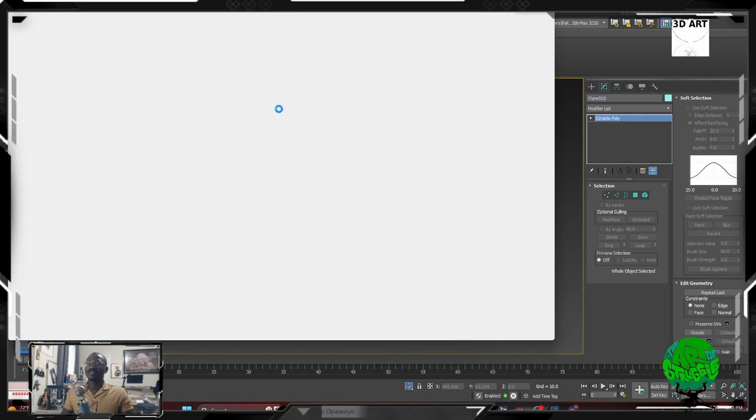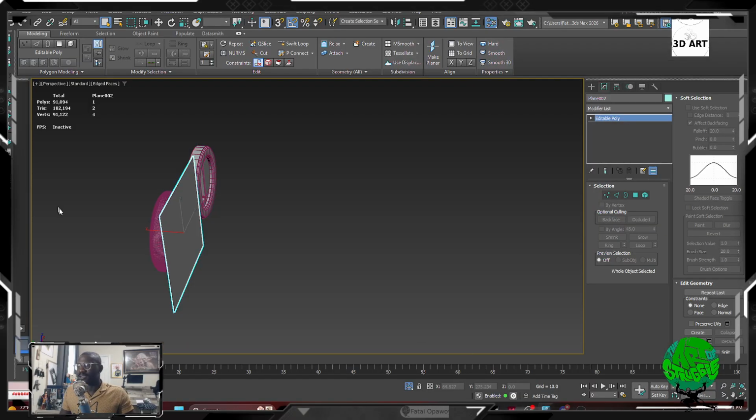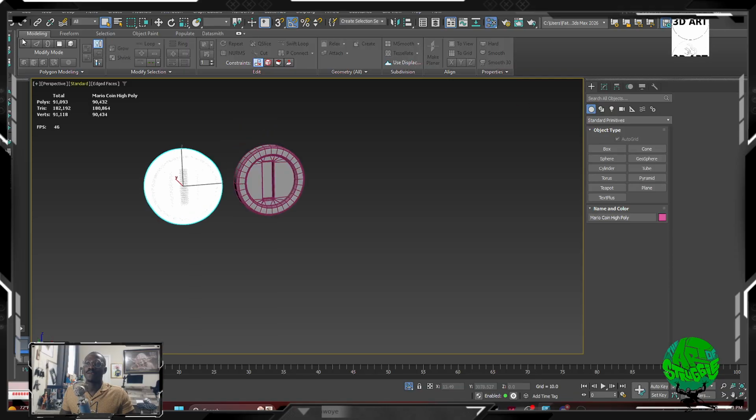My Marmoset tool bag. This is kind of an older version of it. And then I'll show you guys how I bake. I've already exported the high poly model, but just so you guys see how I do it, I don't want you to feel like, when did he do that? I'm going to export this one.